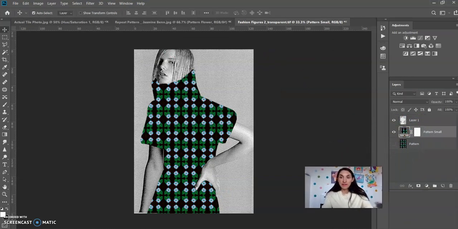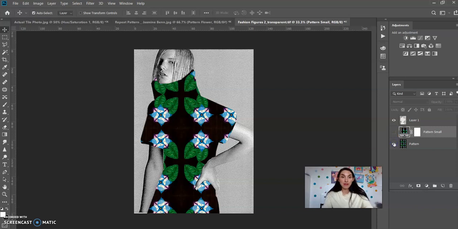So if you wanted, for example, to save the image with the really large pattern, then you turn off the small one and make sure the large one is visible. So I want you to go ahead and apply your pattern to at least 3 different fashion figures and experiment with the scale and also editing your pattern in terms of the different adjustments.